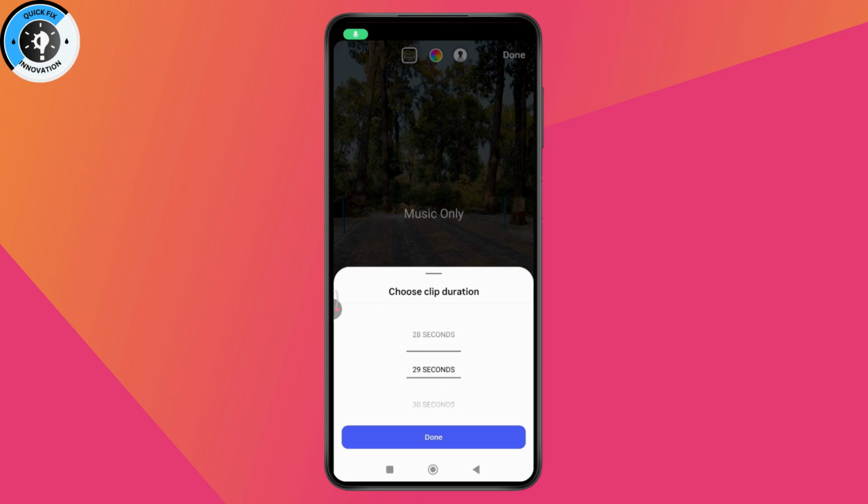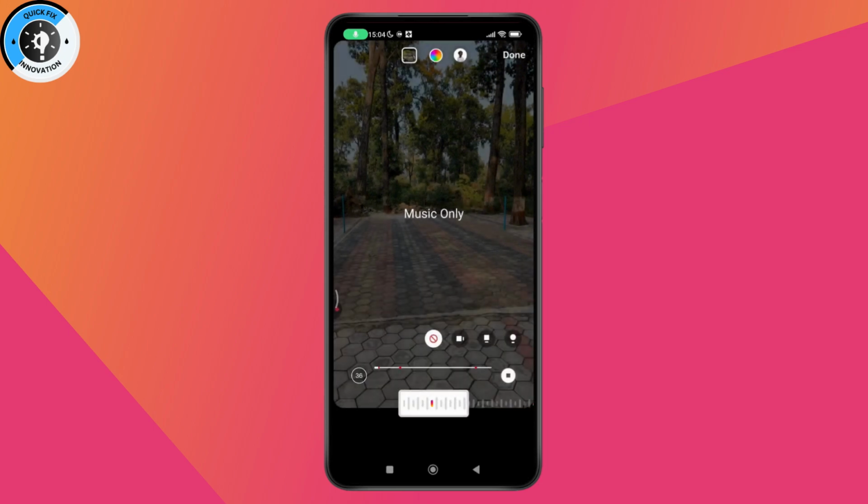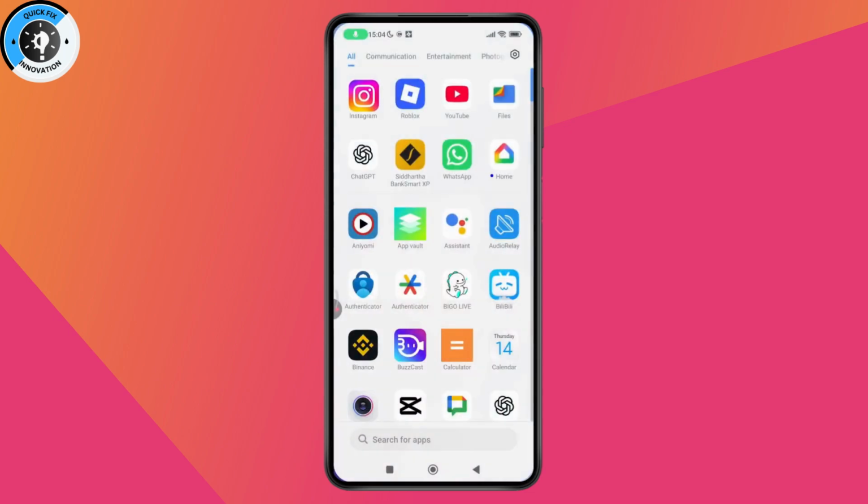If you want to go with 30 seconds, go and select 30 seconds. Or if you want less, then you can go with 10 seconds or 7 seconds. Once done, tap done, which will be at the bottom. And that's it. In this way, you'll be able to make your Instagram story music longer than 15 seconds.